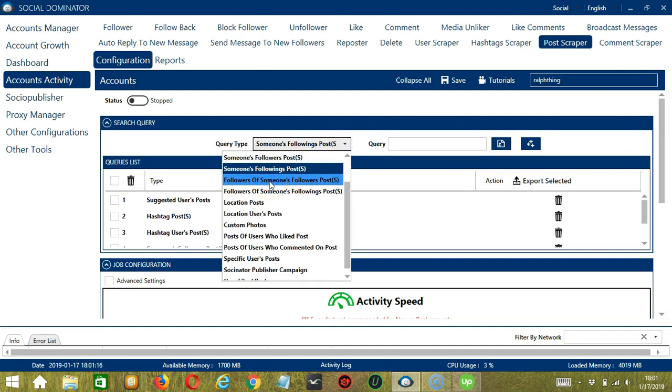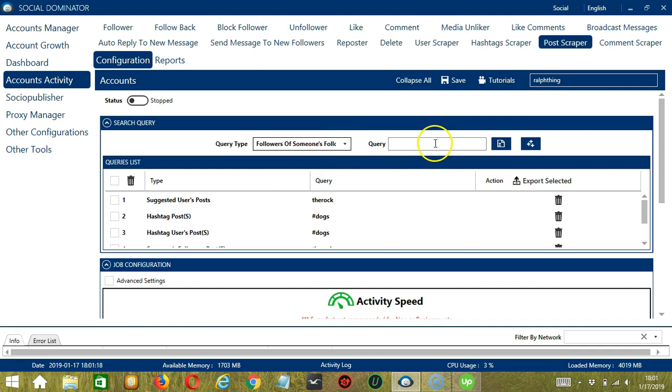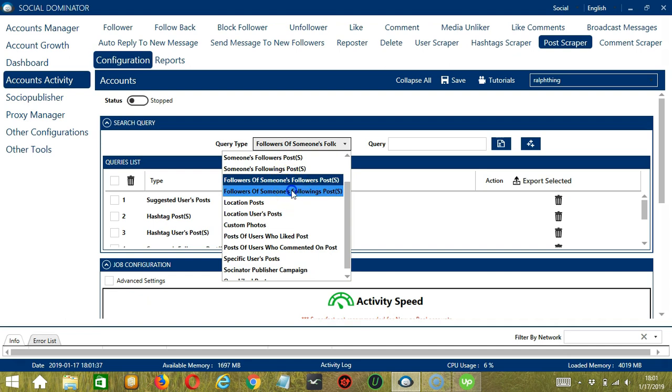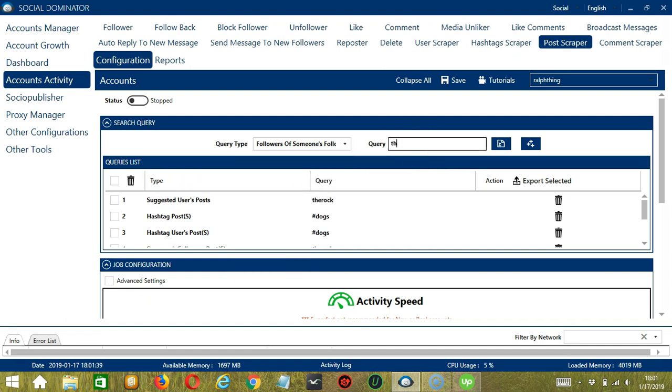Next is followers of someone's followers posts. Let's use The Rock again. Click Add. So the app will find the posts of the followers of The Rock's followers and scrape them. For followers of someone's following's posts, let's say The Rock. Click Add. So the app will search and target the posts of the followers of the users The Rock is following.